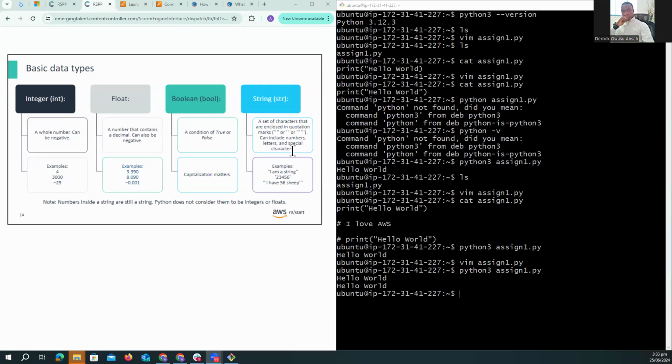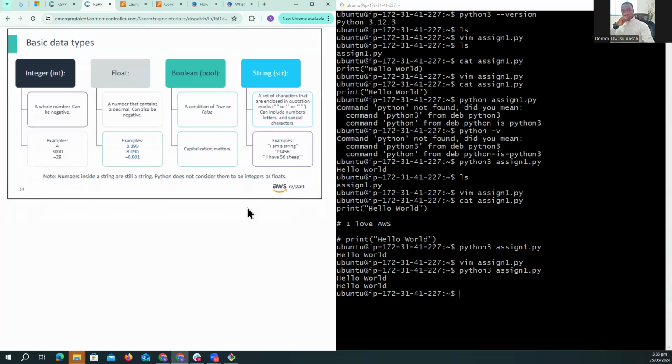So strings can include numbers, letters, and special characters. As long as they are inside the quotation marks, Python knows to understand them as strings. It doesn't matter what you're putting in there, as long as it is inside those quotation marks, Python understands it as a string. So this is a note: even if you put numbers inside of quotation marks, they are still strings. Python would not consider them as integers or floats.